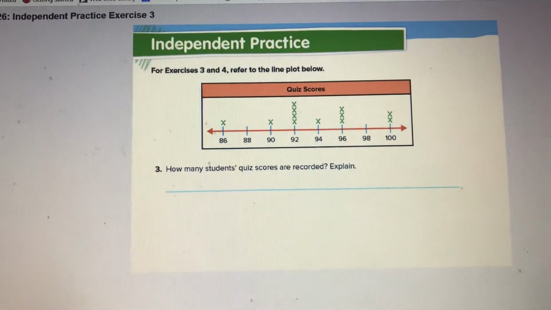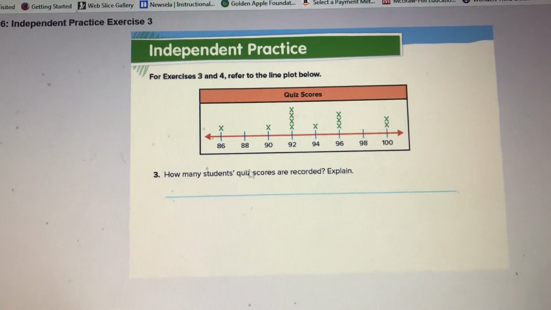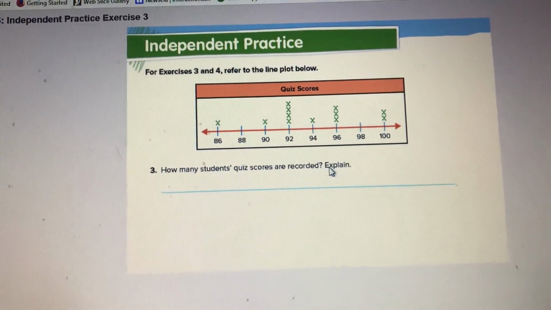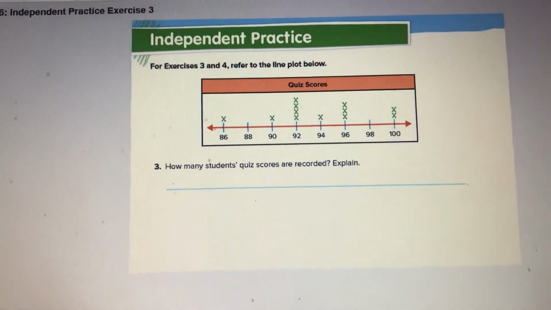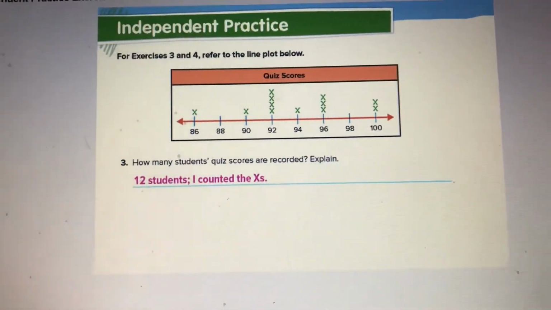All right, for exercise 3 and 4, refer to the line plot below. So they've already filled this one out for you. You just have to answer a question. How many students' quiz scores are recorded? Explain. Give you a hint. You're going to need to add up your X's. Do that real quickly and then let's see if you get it right. You should have answered 12 students. All you needed to do was count the X's.